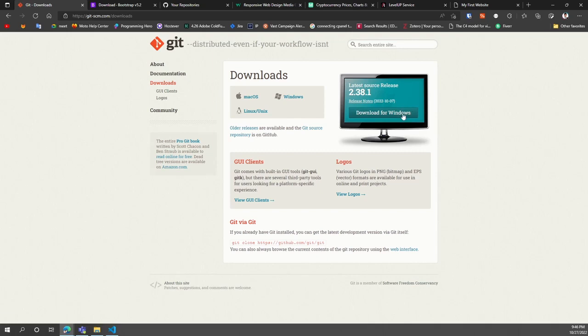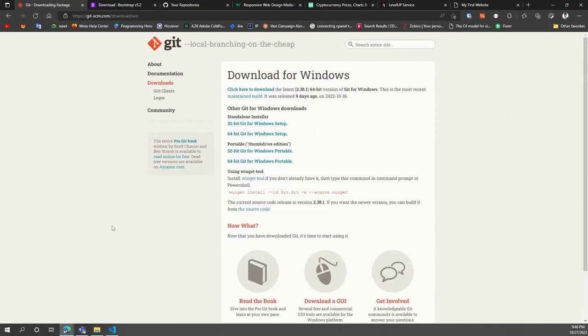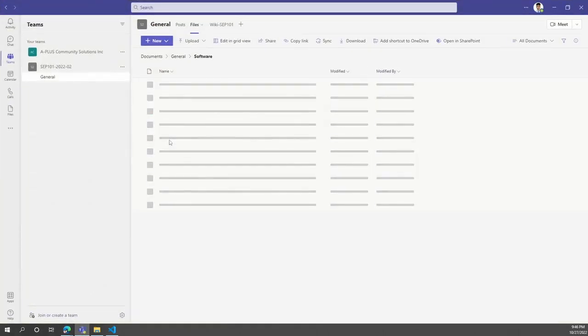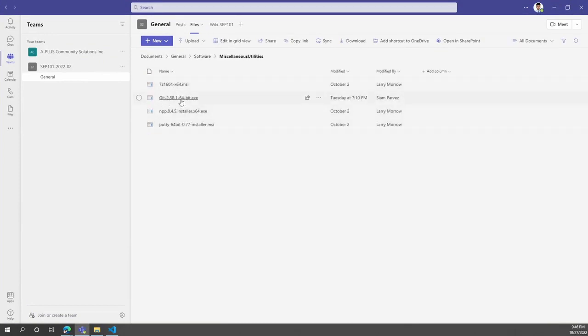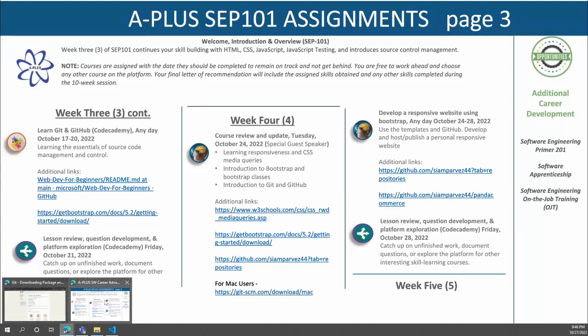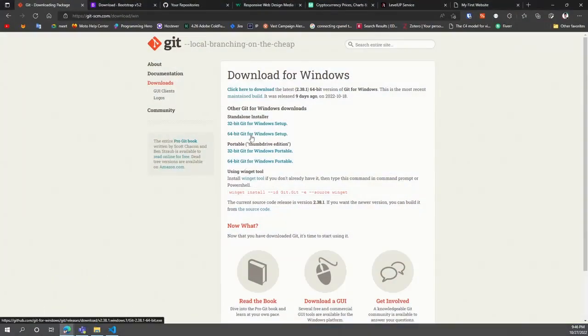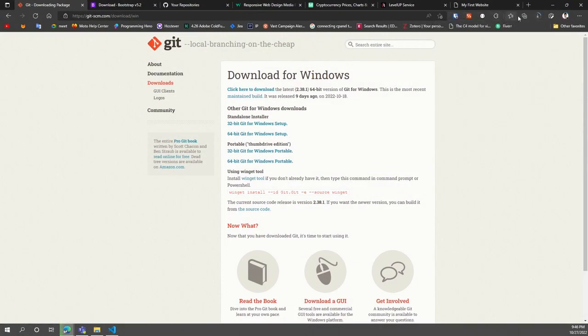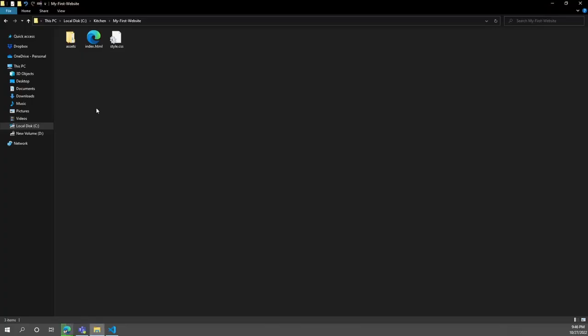Okay, so let's just download it, and you will find this file on Teams, in softwares and miscellaneous utilities, Git 2.38. You can just download it from here, or you can download it from there, whatever you want to do. So I'm just downloading the standalone setup file, 64-bit, and it started downloading. It will take a couple of minutes, I think.